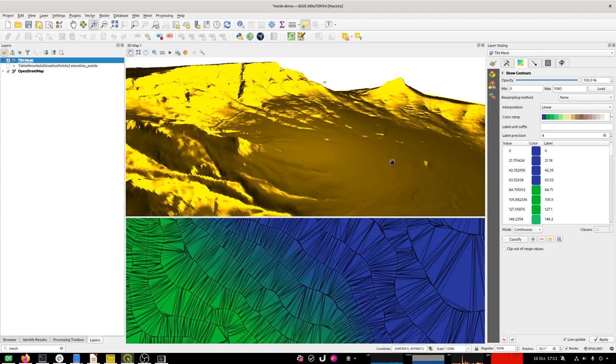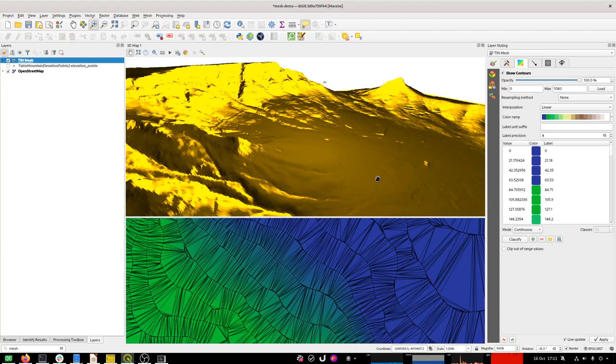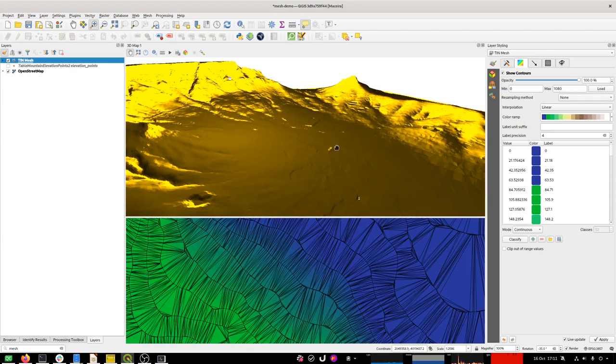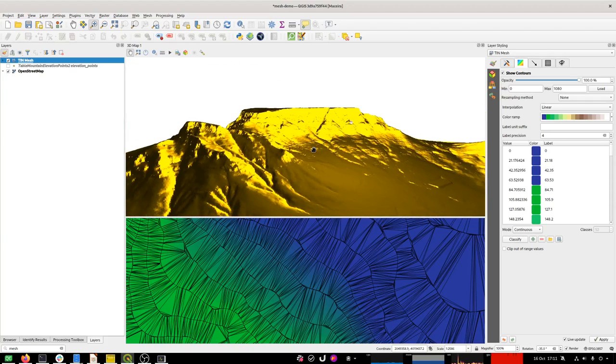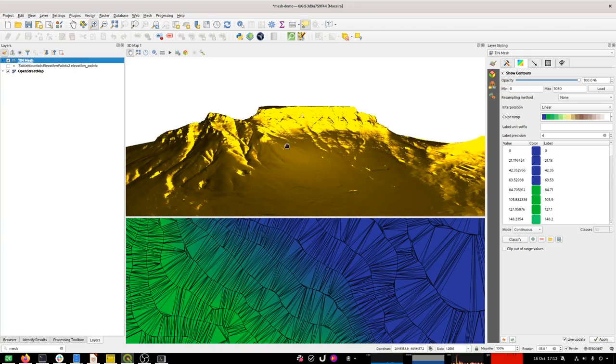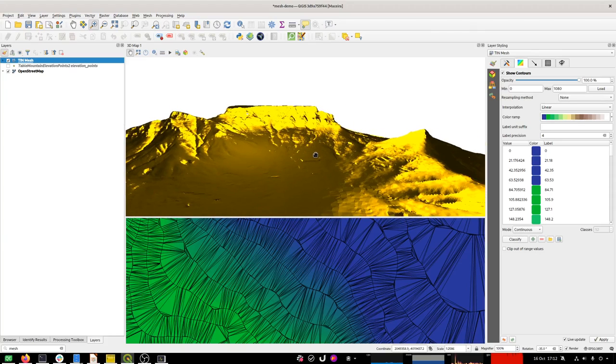Woohoo! Okay, now that's the bug again. It's lost the cartography. The fix for that, we just open and close that dialog again. Okay, we're playing whack-a-mole with the bug, but all right. So anyway, you get the idea of what you can do. You can create some pretty interesting looking scenes.